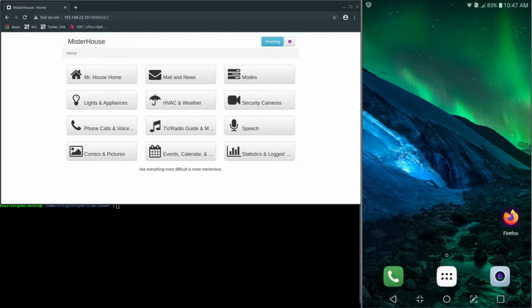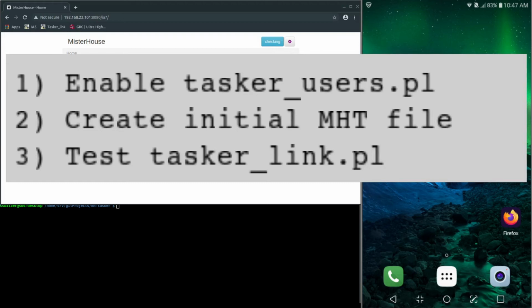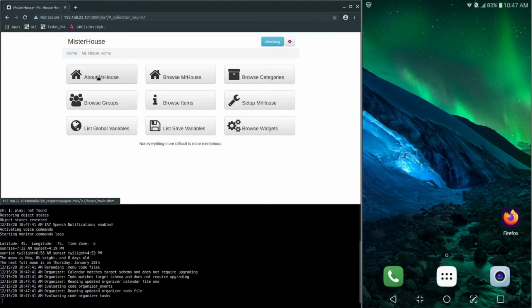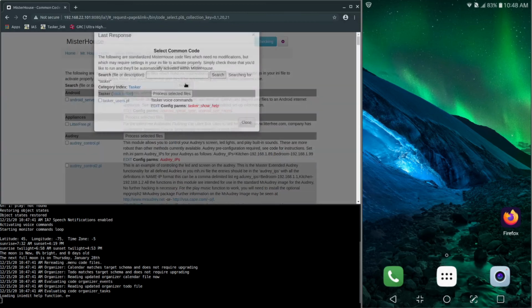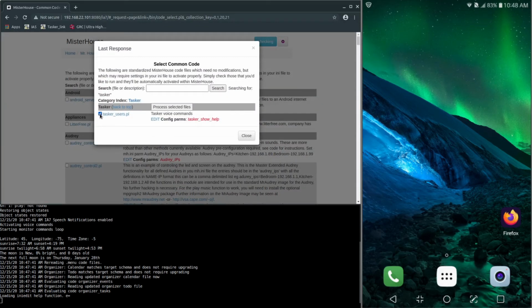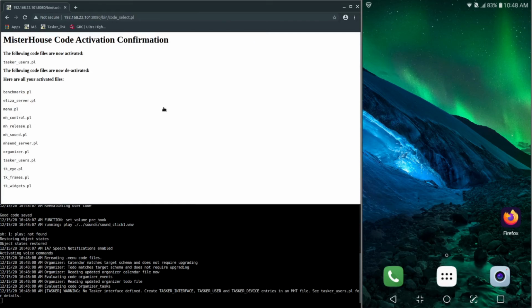Step 1 is to enable taskerusers.pl. Let's go to Mr. House Home, set up Mr. House, common code activation. Search for Tasker, check off taskerusers.pl, and click Process Selected Files. See it loaded. Tasker Users PL was activated, and we have our first warning on the bottom here that tells you that there's no Tasker interface defined. So hit the back button.